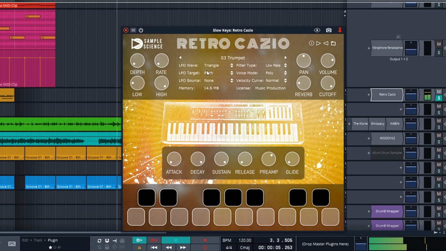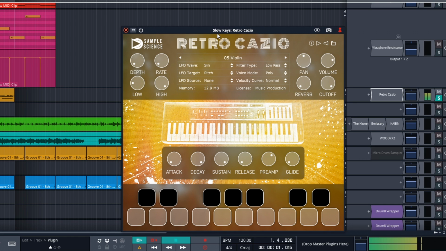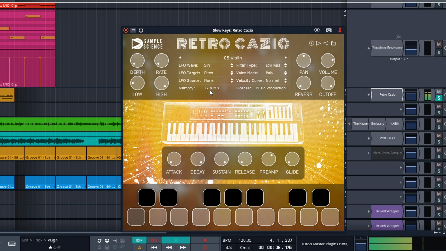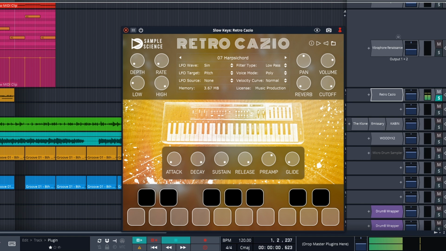Retro Cazio is based on the Casio MT100 keyboard that was originally released in 1983 and pretty much is a toy keyboard. This free instrument features all of the sounds of the original, giving you 20 retro keyboard sounds and 1 drum kit. You can get Retro Cazio on Mac or Windows in VST, VST3, and AU formats.